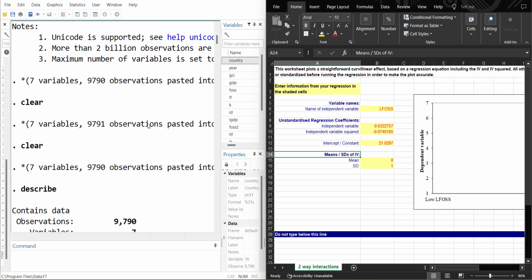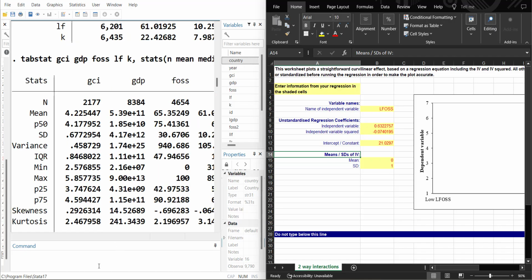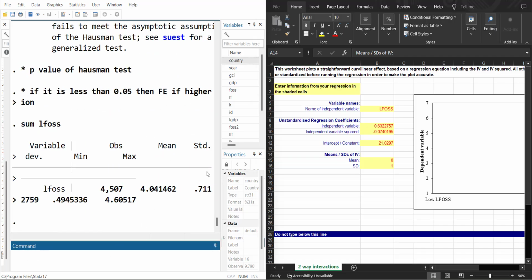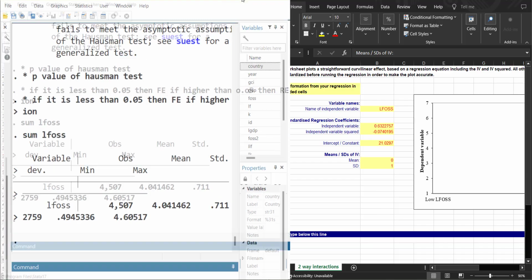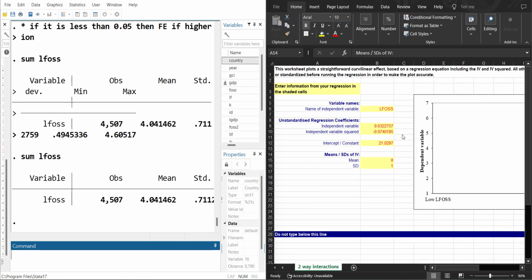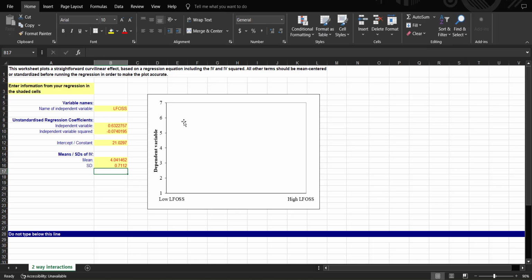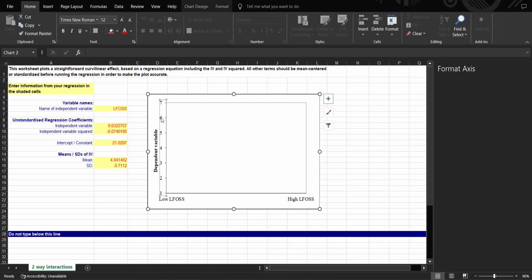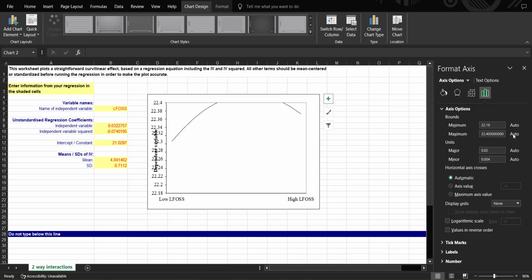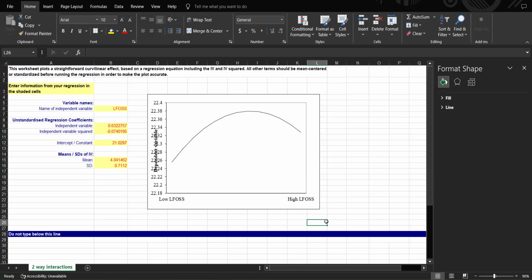I will go on the top and I will just write sum alphos and I will see its mean value again. Page up, enter. So the mean value is 4.04462. Standard deviation is 0.7112. When I press enter, I will double click this y-axis, and I will adjust the scales. This is my graph. It is showing the effect of fossil energy on growth. So this is my inverted U-shaped graph. So you can copy that and paste it in your Word file.